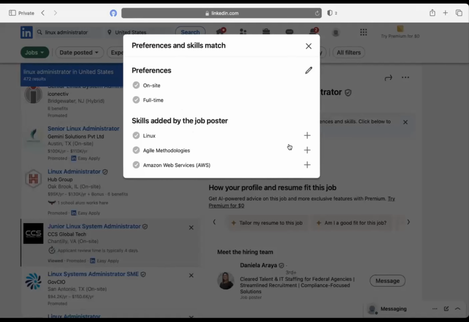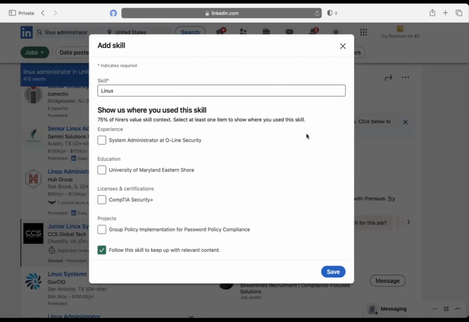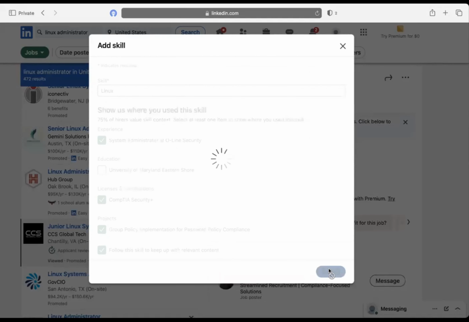So I'm going to go hit the skills, and I would probably already have Linux skills on my profile, especially if I'm looking for a Linux admin position. But if I didn't, I could just add it from here. I don't have to go back to my profile to add it. I could add it from here, link it, link it, link it, save.